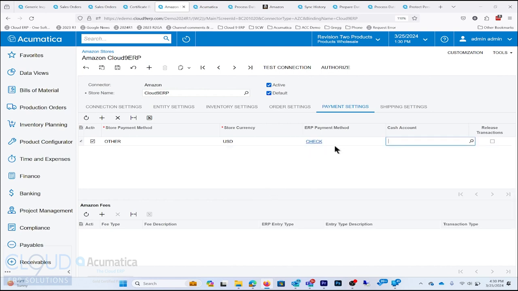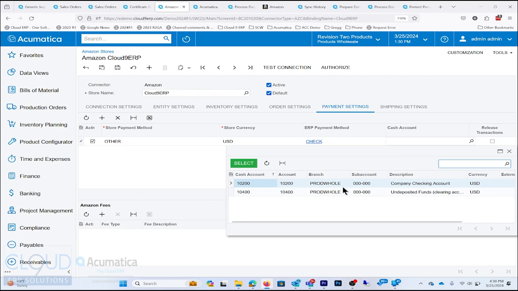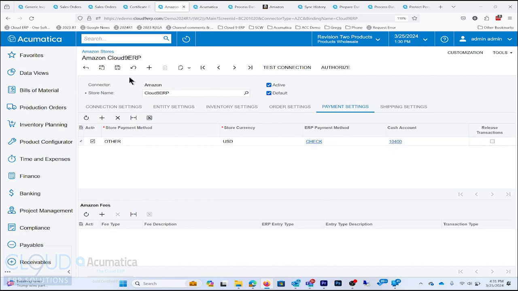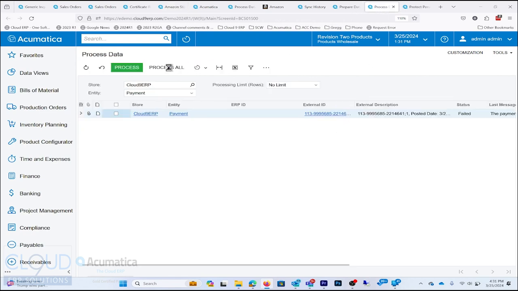I'm just going to use check here, and additionally, you can also pick what account you want to use. Typically, a check would go into my undeposited fund or some cash account that I'm going to reconcile with. I'm going to make deposits from, because I want to later reconcile the Amazon transactions with all the fees into what we're actually getting as a deposit. So we'll check that. We'll hit Save. We'll go back to Process Data, and we'll process again.